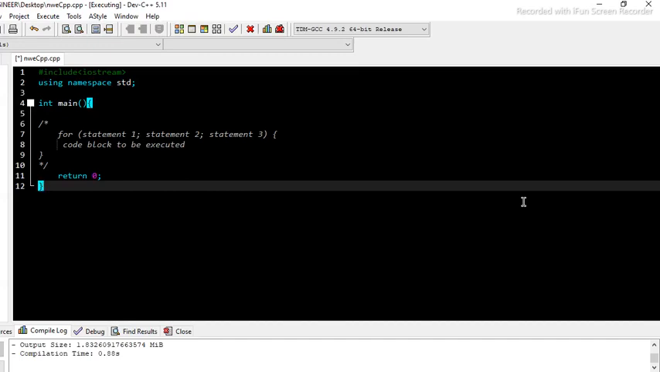Hello everyone, today we are here with an important topic of C++, that is the for loop. But first, let me introduce what a for loop basically is. A for loop is a type of loop that executes your statement until some specified condition is true, and the time or the number of executions is known to you. So this is the basic job of a for loop.